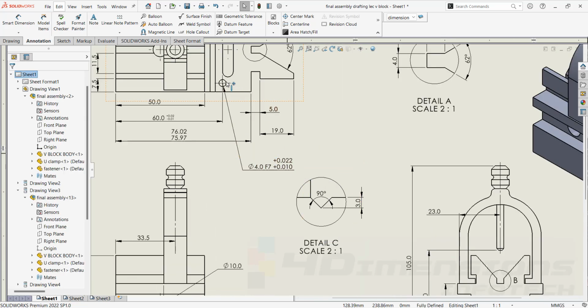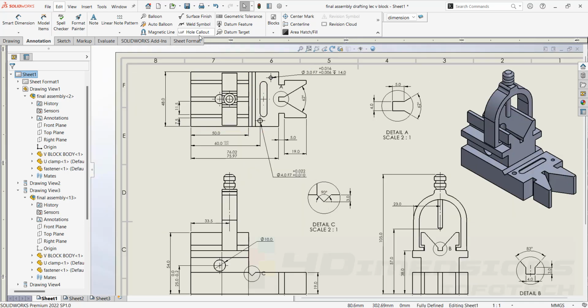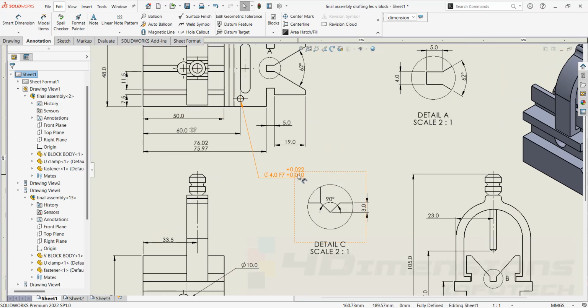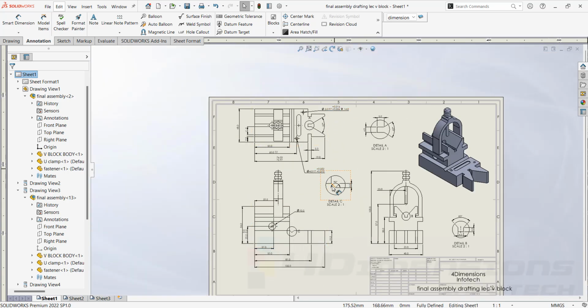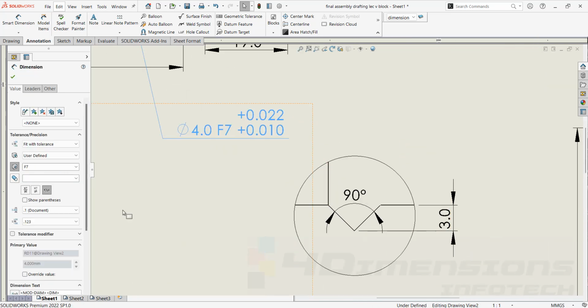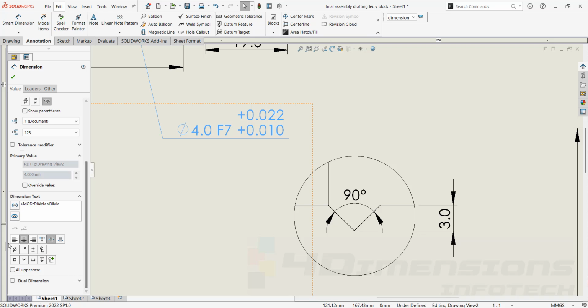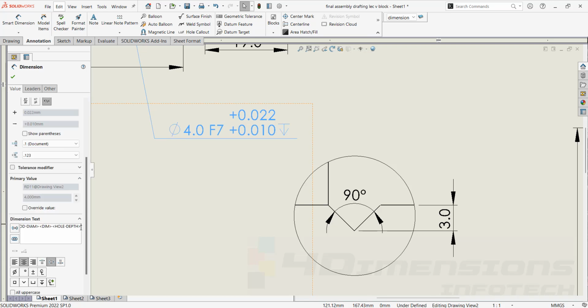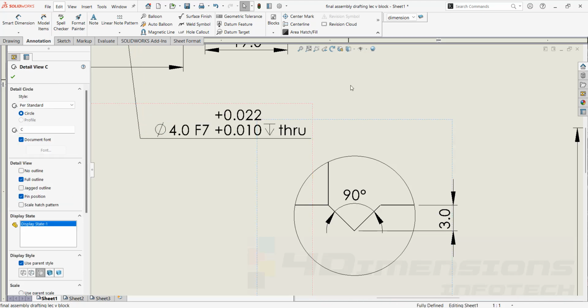So now you can see this dowel hole has been provided with fit tolerance. That is the only difference between taking the hole callout and the smart dimension option and then applying the fit. Here the depth is being shown and here the depth is not being shown. So if I want to show the depth also here, I'll select that particular dimension and go for the symbol here. In this case, I'll add the symbol in the dimension text, and then I can put up the value here, or I can say through all. So I'll say through all, and now the depth is also being shown.